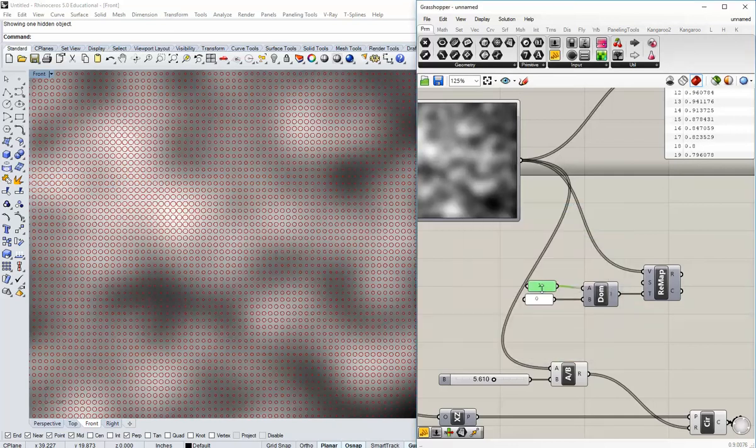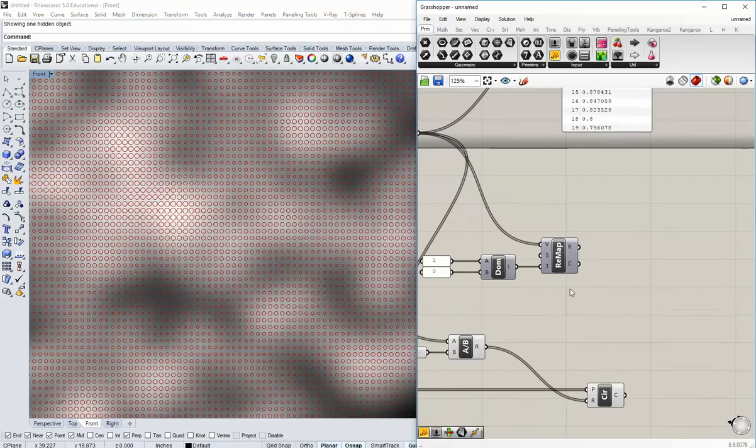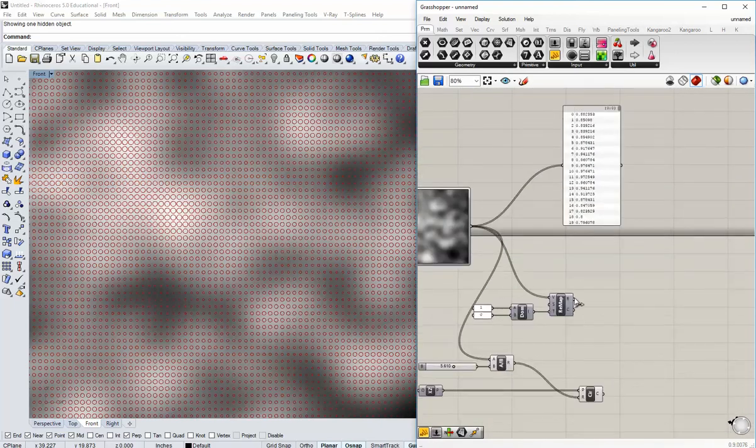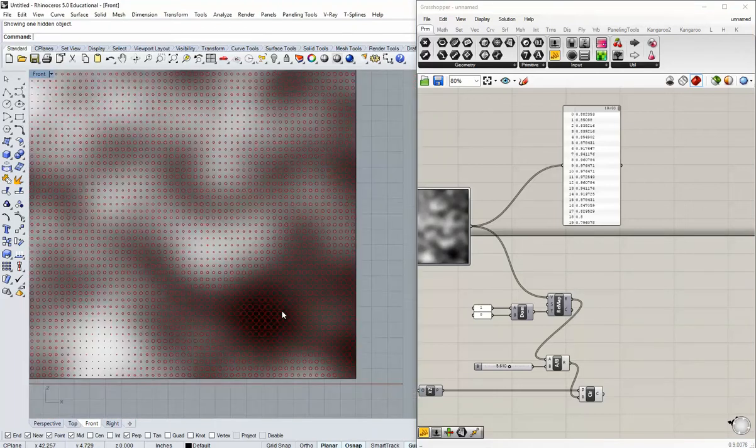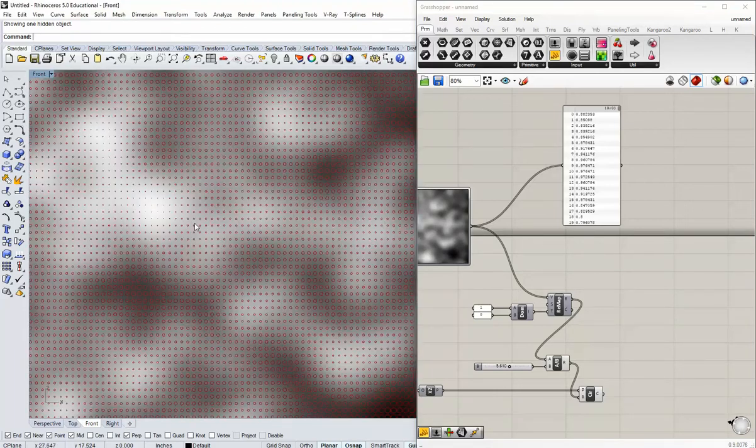There's a few different ways we can do this. This is just kind of the most clear. And now what we've done is we've inversed all of that information, right? And we can now plug that into our divide component just to see if it inverts properly, and I think it should. Yeah. So now the darker the area, the larger the circle, lighter the area, the smaller the circle.